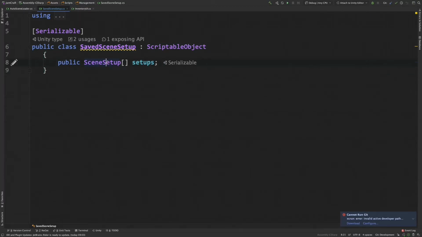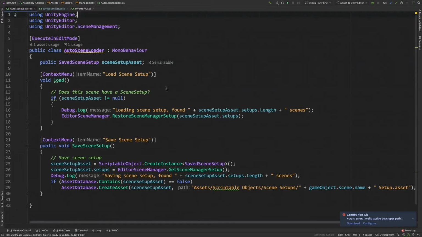And what is a scene setup? Well, it's a very simple Unity object that contains the path to a scene, the active state of the scene, and the loaded state of the scene. That's all it contains. But we can use that data to load this thing.